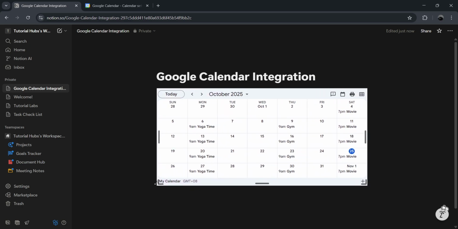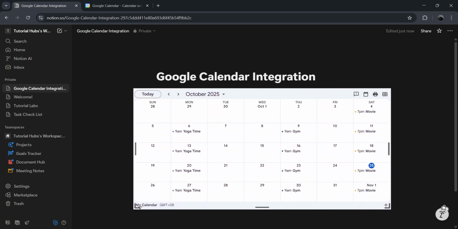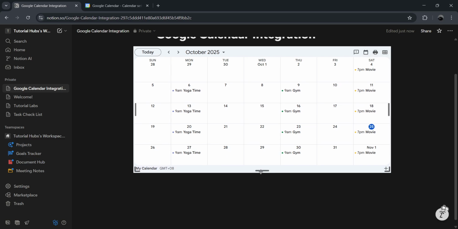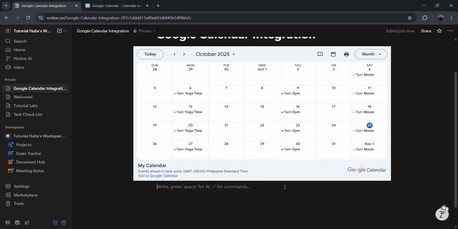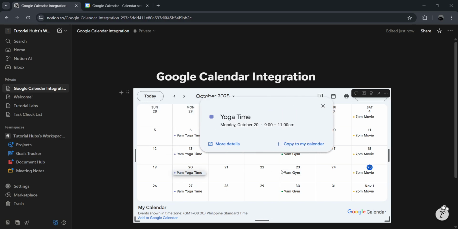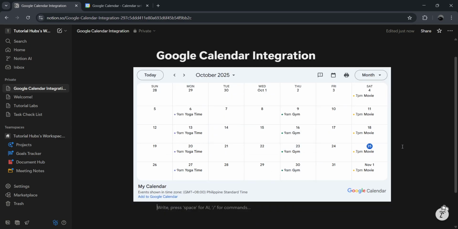Once it appears, you can resize or move the embedded Google Calendar block to fit your page layout. Simply drag the edges to adjust the size or click and drag the block itself to reposition it wherever you need it. Your Google Calendar is now embedded and fully viewable within Notion, giving you seamless access to your schedule without switching between apps.